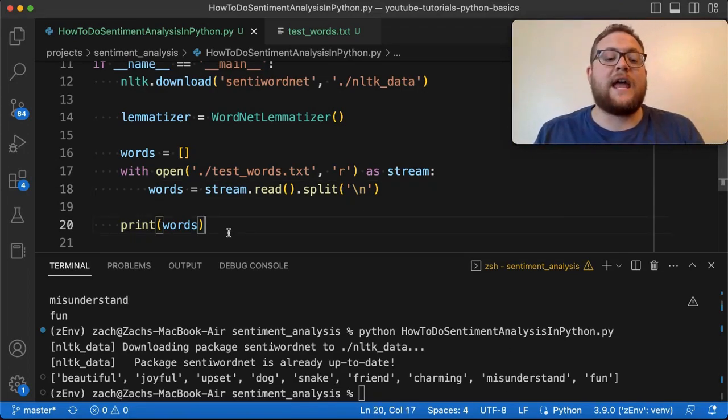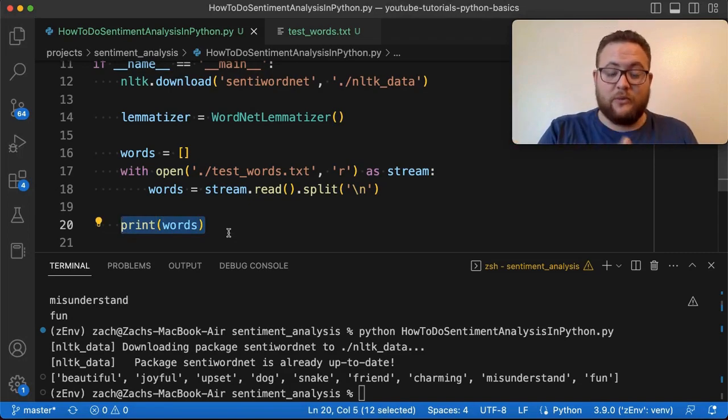So from here, now that we have our words, we need to start looping through them, right? Because we want to get a sentiment analysis for each one of these words, whether it's going to be negative, neutral, or positive. Now, the way that I read it, SentiWordNet does its scoring essentially such that anything that's less than 0 is negative, anything that's 0 is neutral, and anything that's above 0 is positive. So that's kind of how they score it.